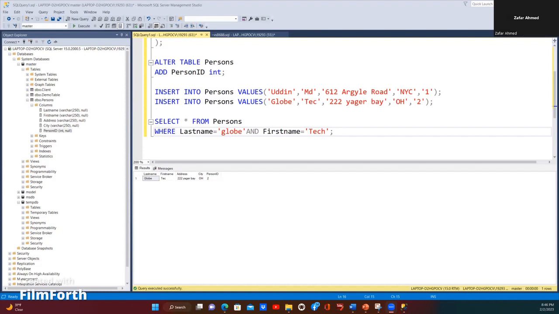Then change to AND, it will not show you anything because it should match globe and tech both together, first name, last name. But in our last name, we don't have a TCH. So if you put AND and run it, you'll see there is no data showing. See, there is no data showing because it's not matching both of them, even though it's matching one. Clear? Now I get it.